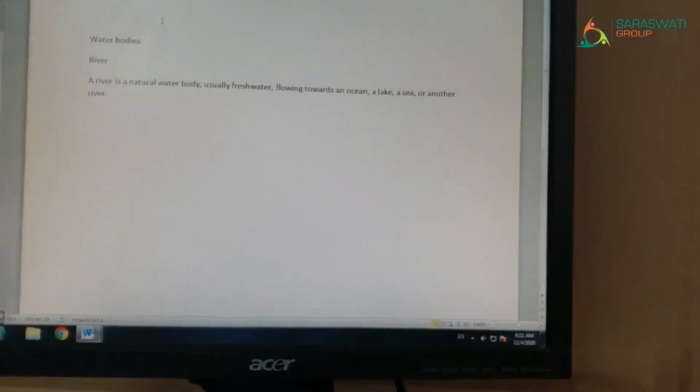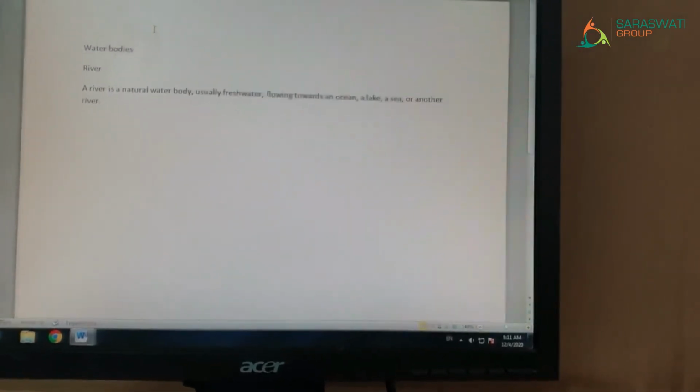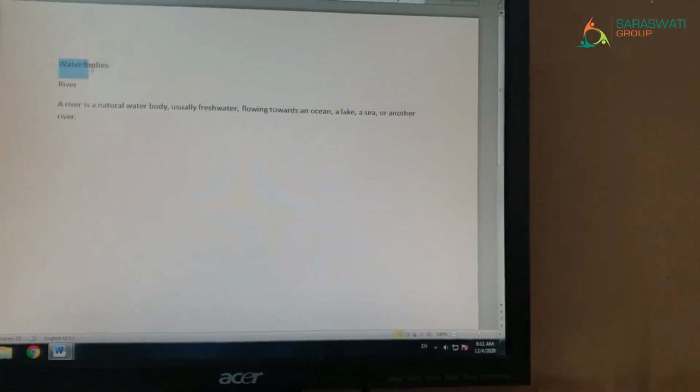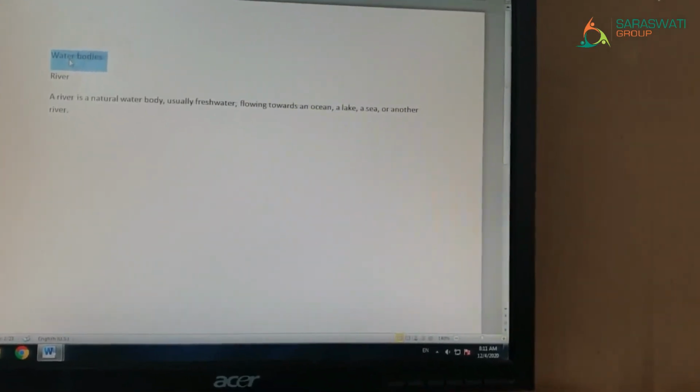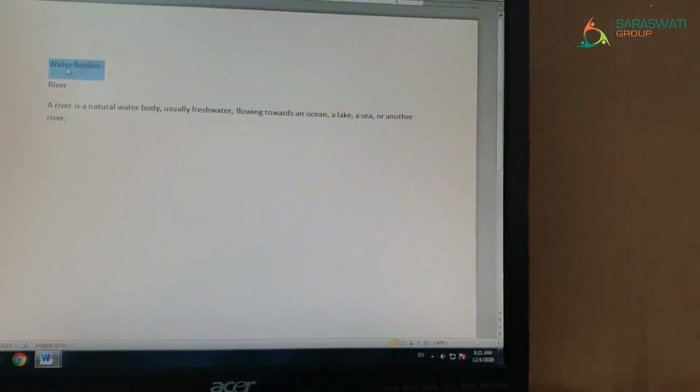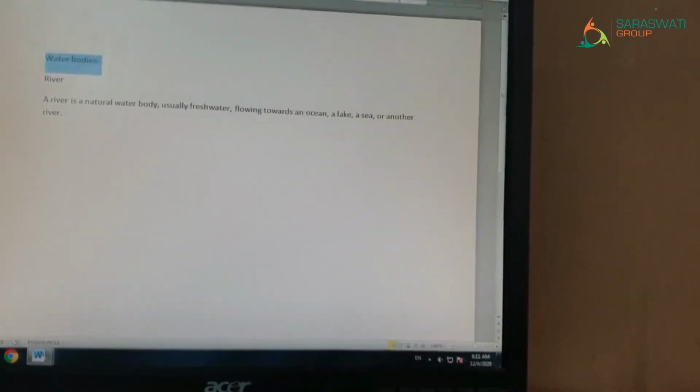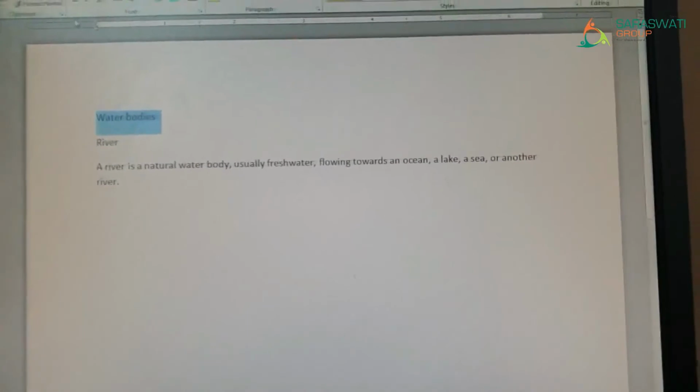For now I am selecting water bodies because I want to make this highlighted and attractive. This word, water bodies, I want to make bold, italic and underline. So what are the steps?